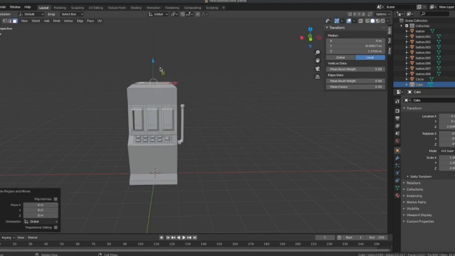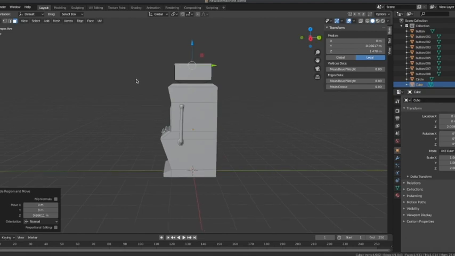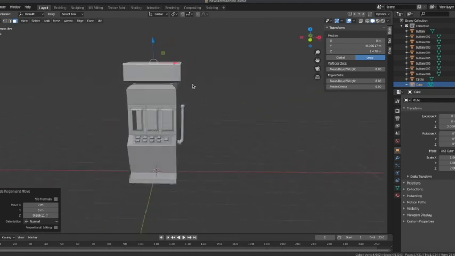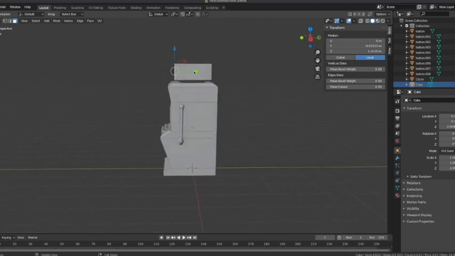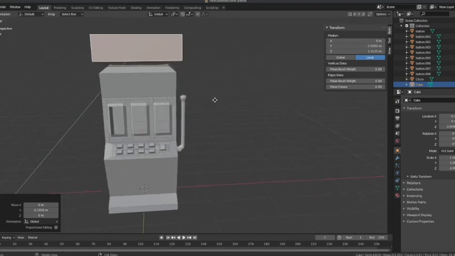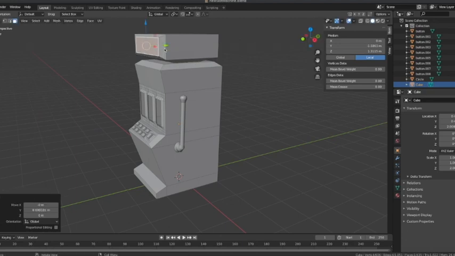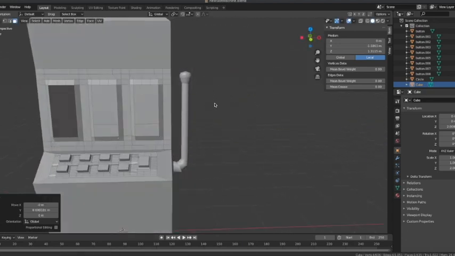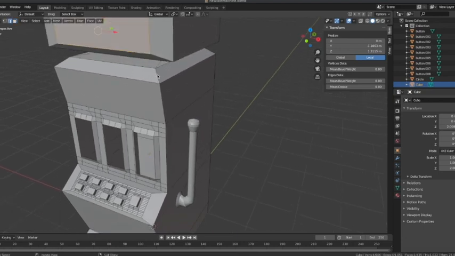So let's build a little top area for the sign. Extruded the face out, scaled it down, extruded this face out. We're going to scale it up and then pull it up and see how it gives it that angle. There we go. So we'll pull that front face out, I think, here. Extrude that face out, scale it down. There we go.